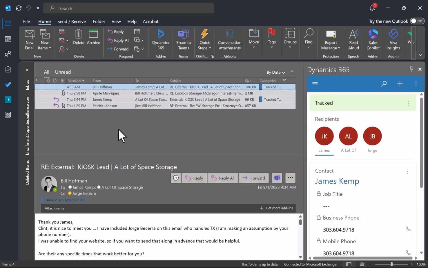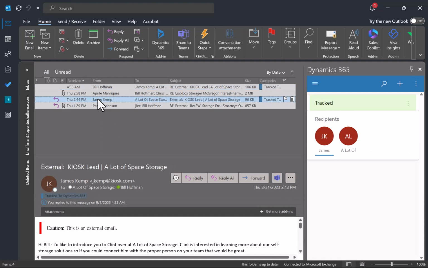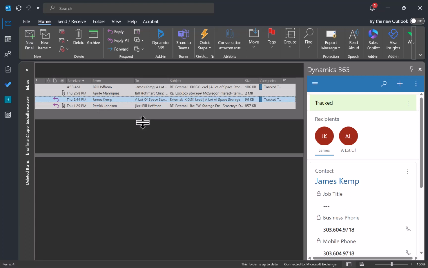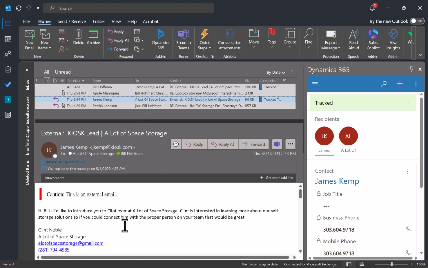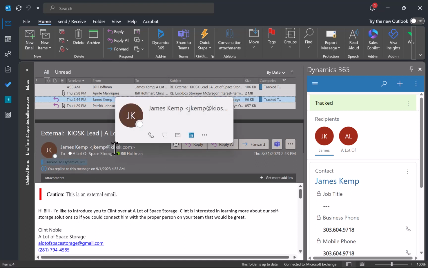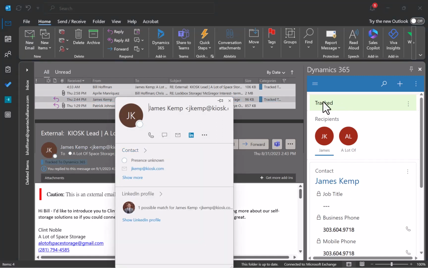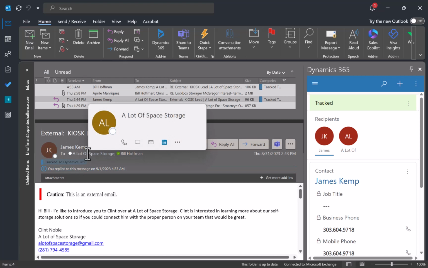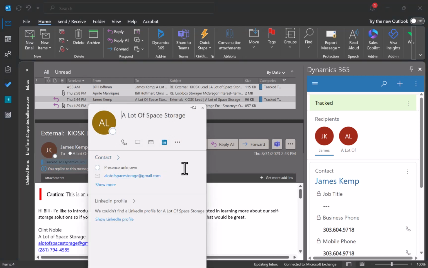You've got my inbox here. We had a partner of ours from KISS Kiosks forward us a lead. You can see the details below. Let me move this up a little bit. It's just introducing us to a client. You can see James, our contact over there, who is in Dynamics. On the right hand side, it finds James and gives you the details. But they also CC'd the email address of the prospect they're introducing us to.